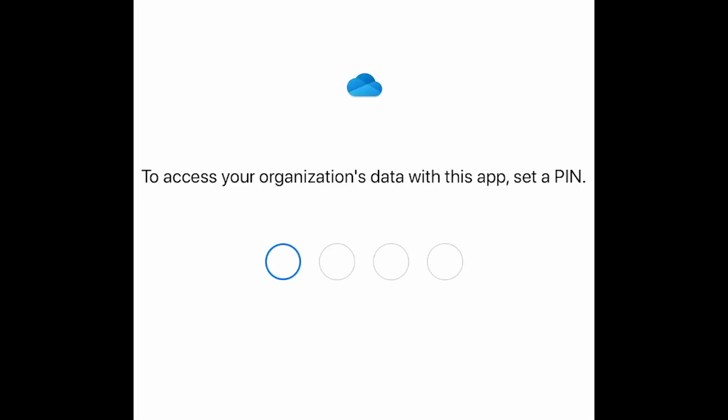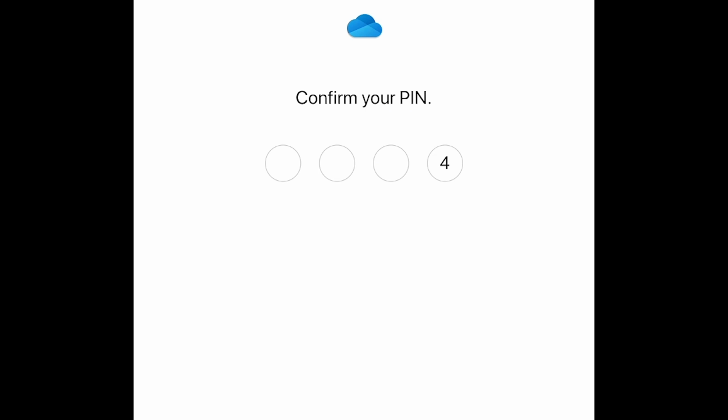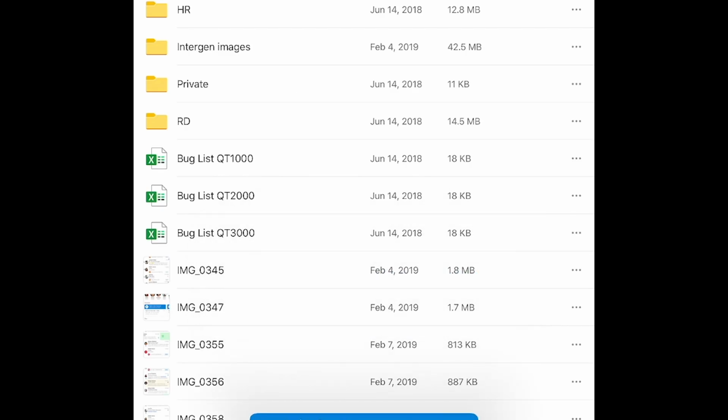She taps OK. And now she's prompted to create an app level PIN, which is defined in the app protection policy. And at this point, Joanna now has access to her documents in OneDrive, and these are protected through an app protection policy. Hopefully with that demo, you now understand how this works end to end.